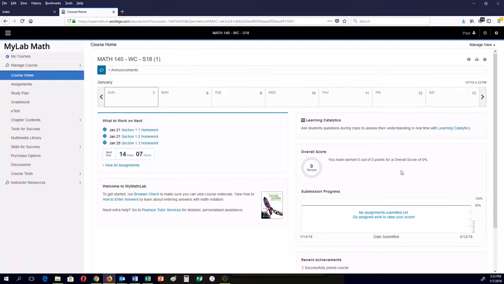This is a general overview of the functionality of MyMathLab. This is for all of Mr. Jones's courses in MyMathLab or MyStatsLab or MyLabsPlus. If you are logging in for the first time, your home page may look different than this. However, all of them should look similar.